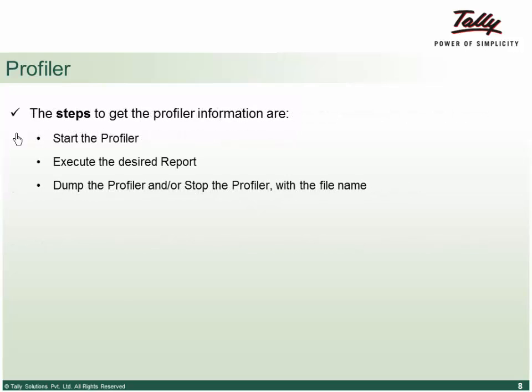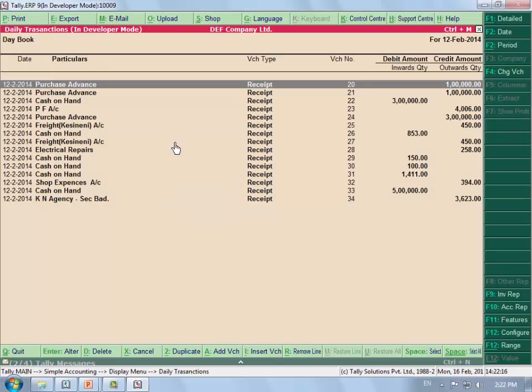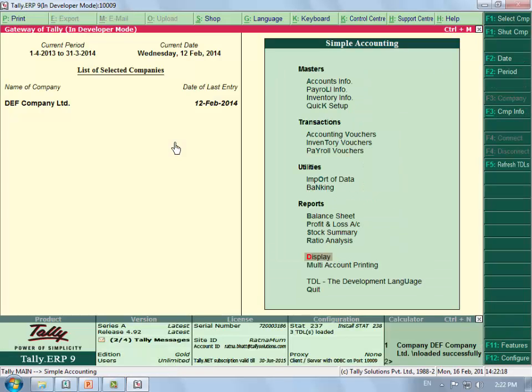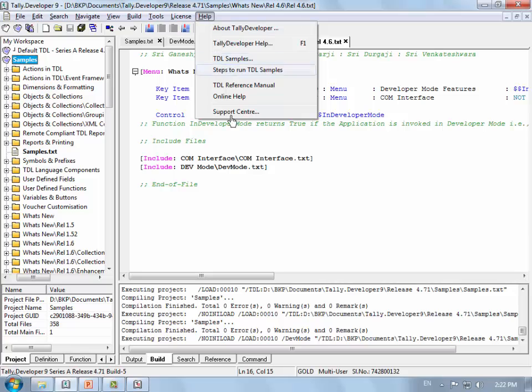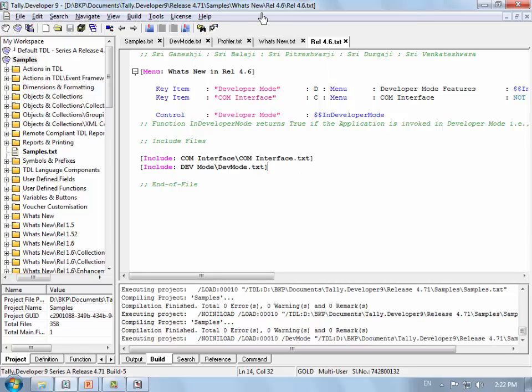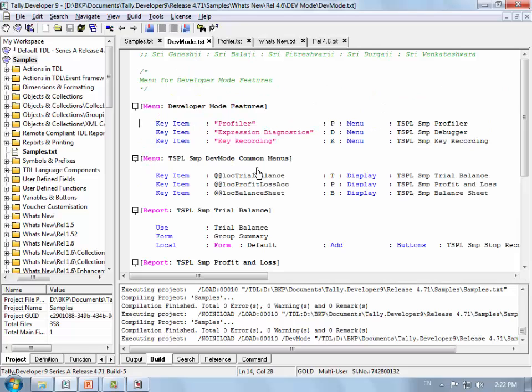The steps to get the profiler information are: start the profiler, execute the desired report, dump the profiler, and stop the profiler with the file. So there is one we have created. Again, the sample code is available in the samples that we have. Help TDL samples. The samples are available in What's New release 4.6 dev mode. So here are the samples that we have.